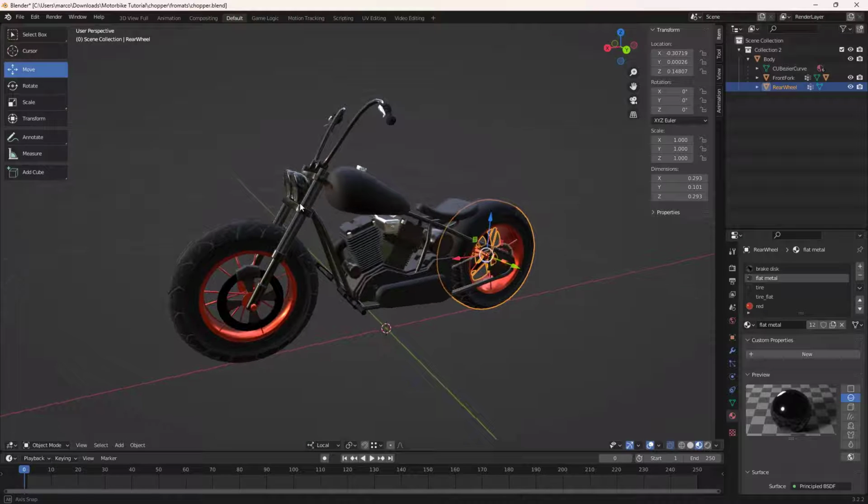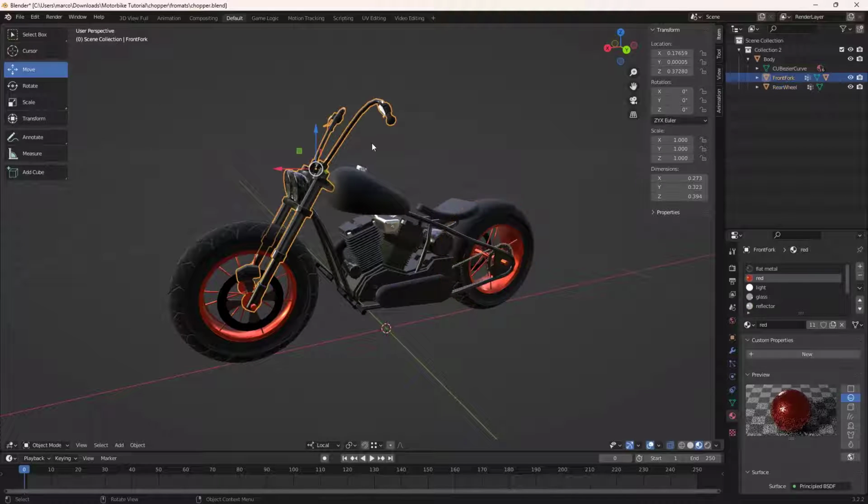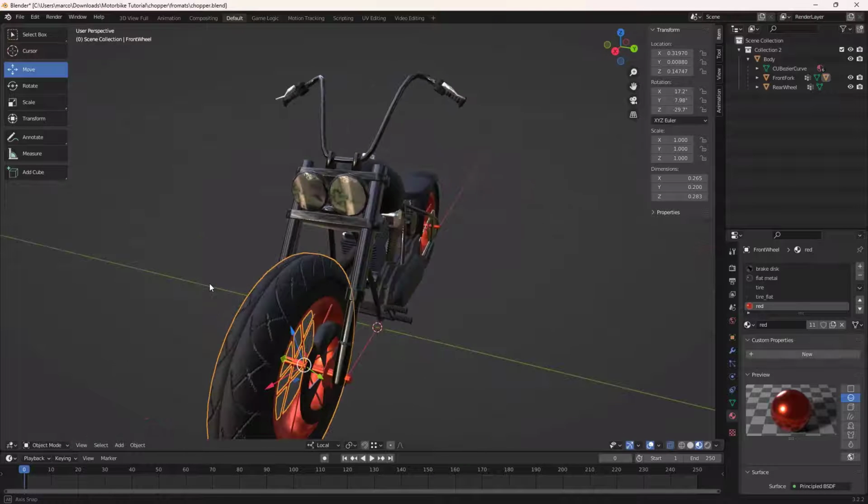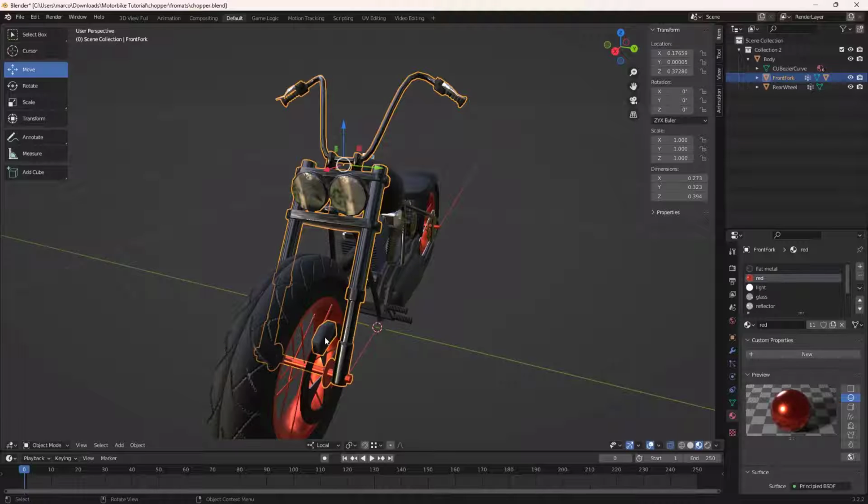Front wheel is a bit more complicated because we have a fork, and that one will have to be animated for steering. So the front wheel also has the tire, the rim, and the brake disc. The brake caliper, of course, is solid to the fork because it moves with it.